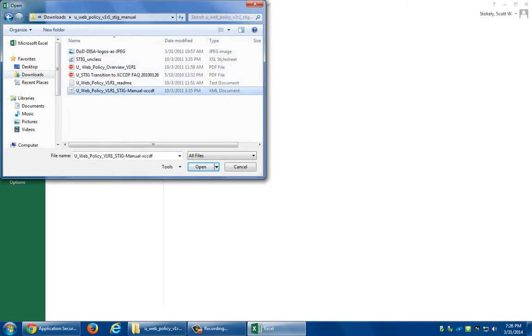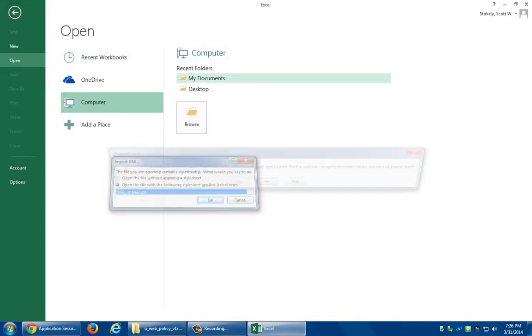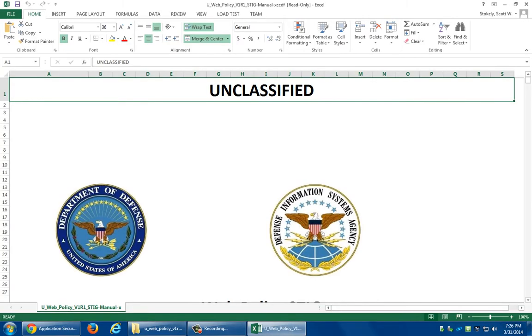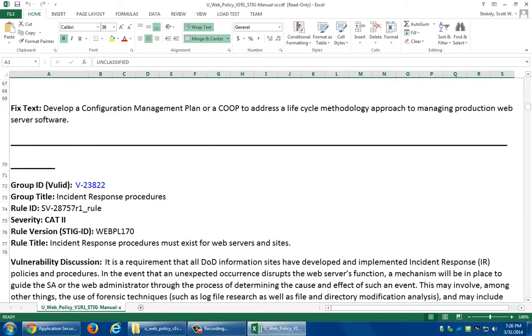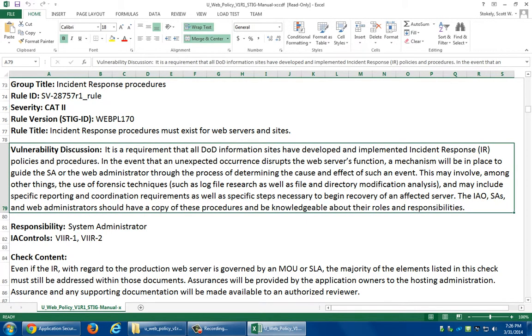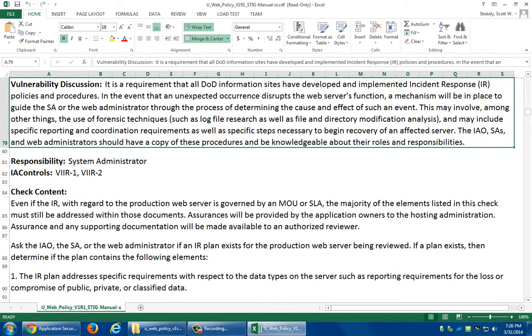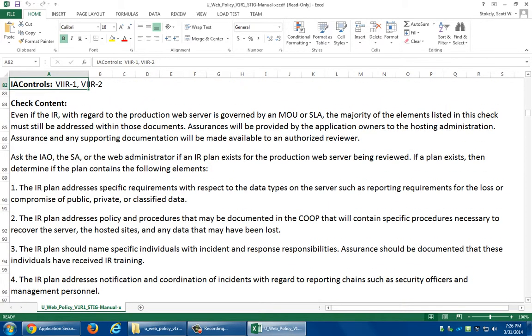And then right here, which is my XML document. And here's our STIG. This is going to tell you the severity of it, incident response rules, what the vulnerability is, whose responsibility it is, and what IA control it is, and it's going to tell you how to check the content.